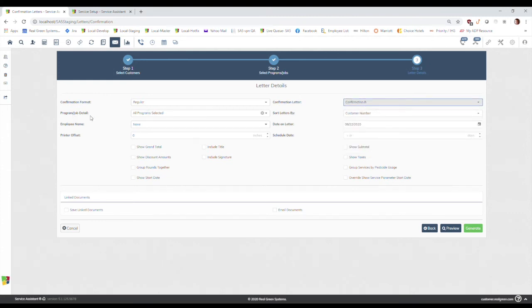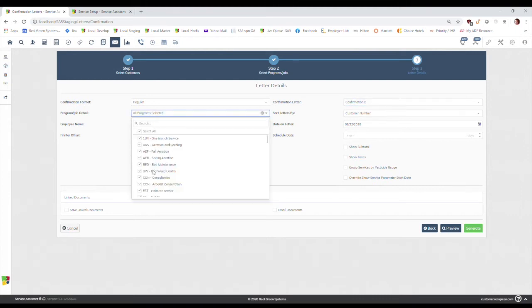The program job detail. So where step 2 is I'm choosing what services I want to have on the list. On step 3, it's what details do I want to see. So for example, if I had a program, do I want to see the services individually listed out in that program, or do I just want to see the program name? If you want to see the details, this is where you make that selection.